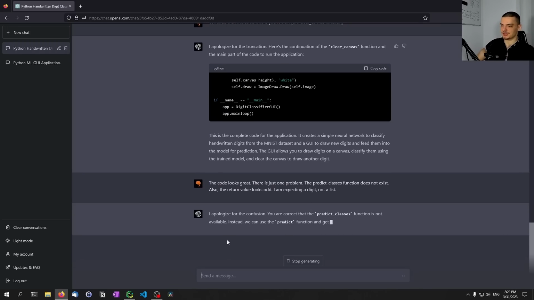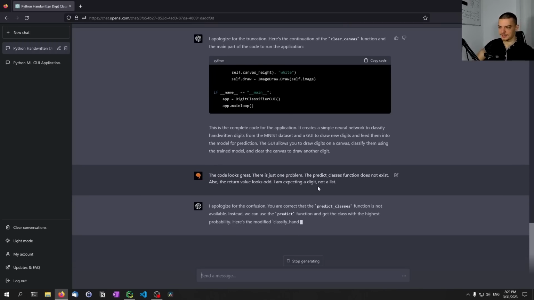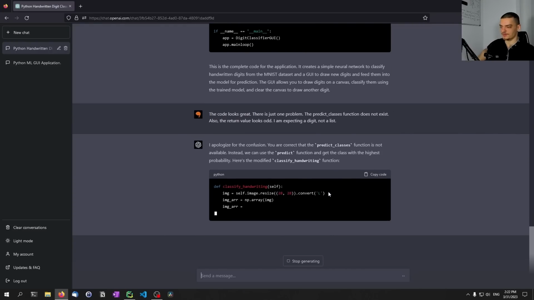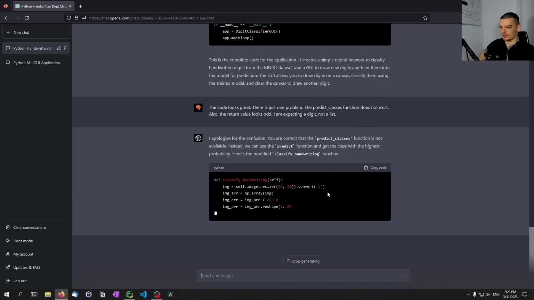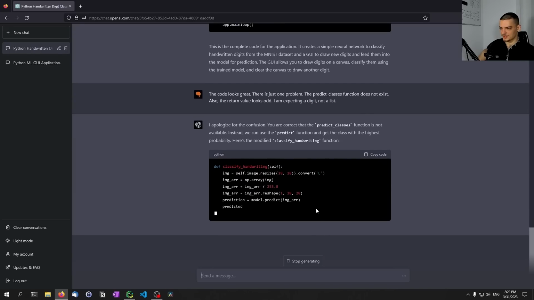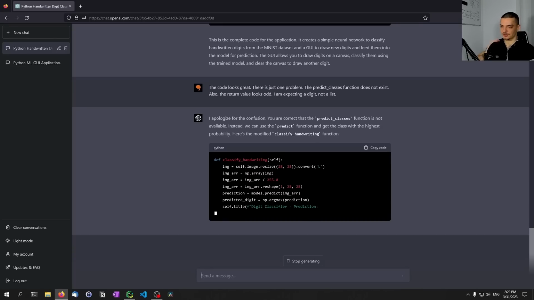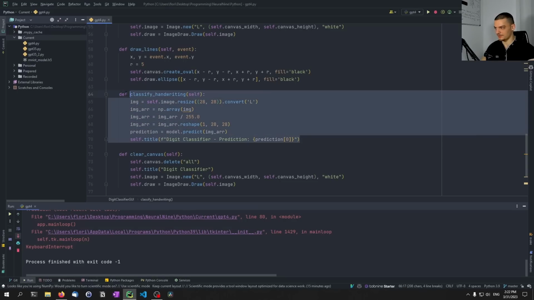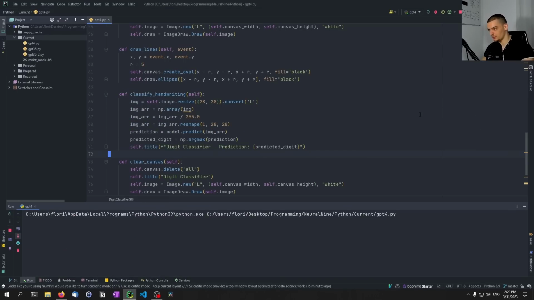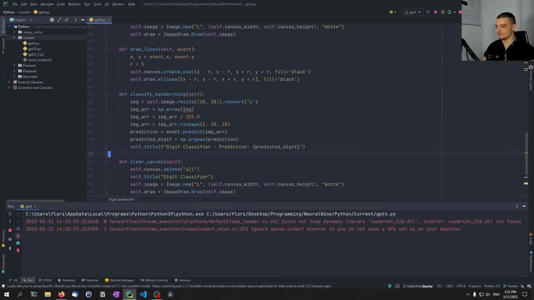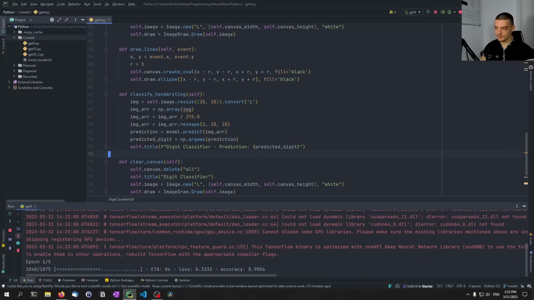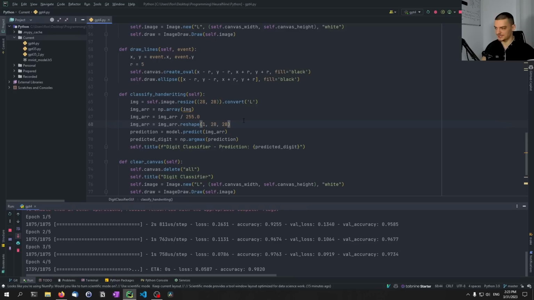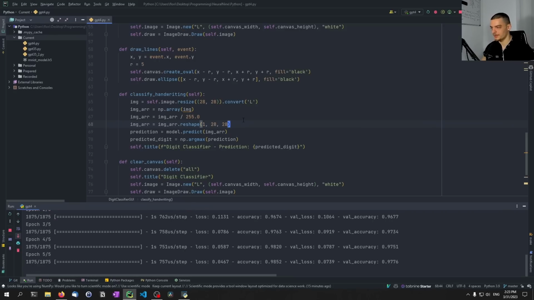Predict classes function is not available. Instead, we use the predict function. That's correct. Here's the modified classify handwriting. I hope it also takes care of the problem that we're getting a list of softmax results. There you go, argmax. Okay, I'm impressed already. Let's copy that, and I think this should actually solve the problem. I think this should work now. We're going to have to train it again. But if this works after just one little adjustment, this is super impressive, especially compared to GPT 3.5.